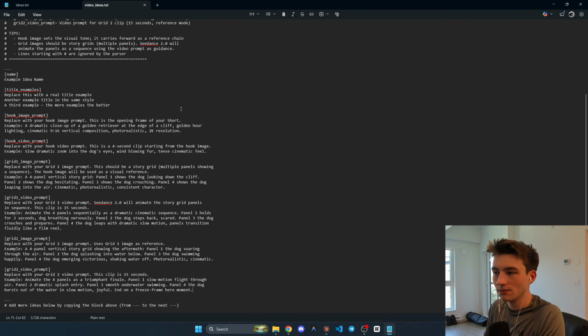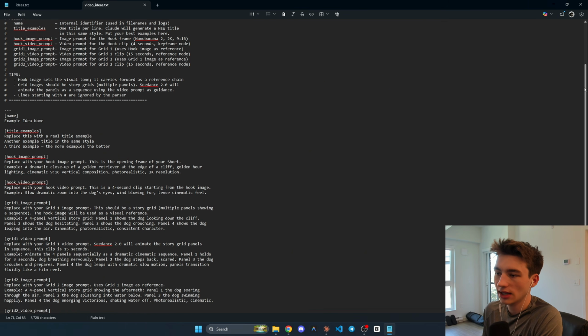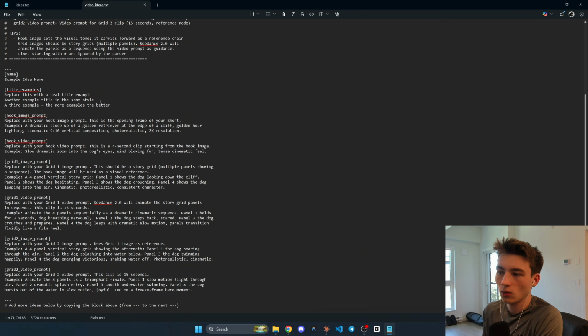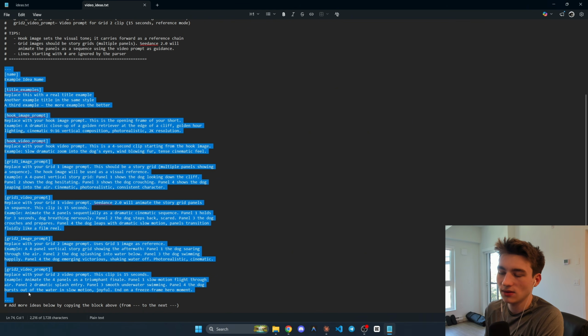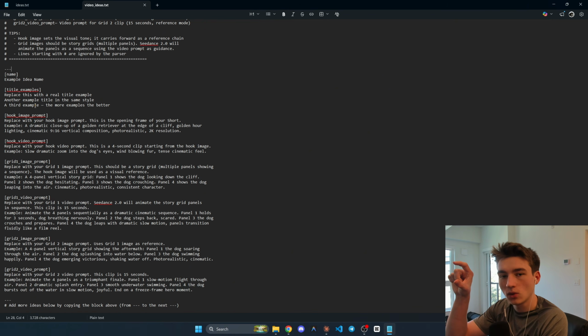So go ahead and open that up, and inside, you want to look for, it will look a little bit different to mine, where it is organized as an idea. So here's mine, and you can tell because it has example idea name at the top, and then it has all the different prompts that it needs to be filled in. And then at the bottom here, it says add more ideas below by copying the block above. So then you can add a bunch of ideas and Claude will pick a random one.